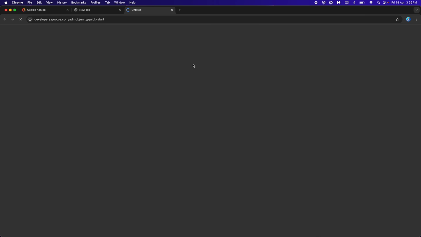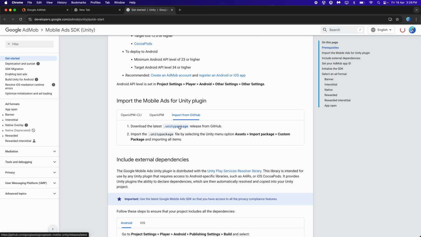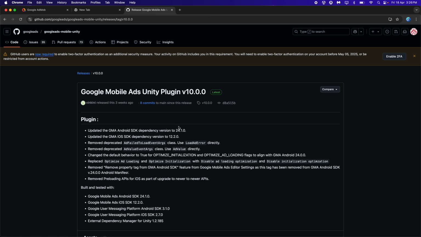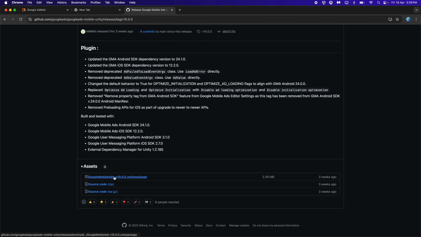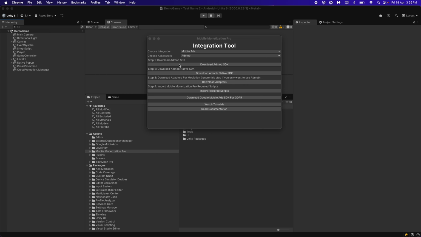Now, if you click on the download AdMob SDK, you are going to find this Unity package. Just click on it and then click on the download button to download it. After downloading it, import it to the Unity project. I've already done it. Here you can see the Google Mobile Ads are already imported.